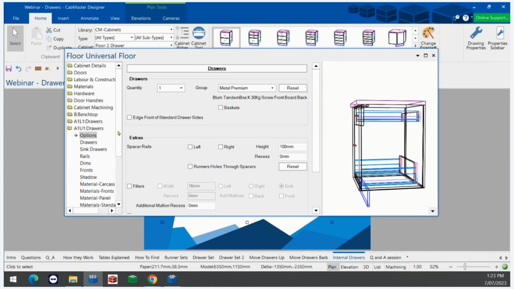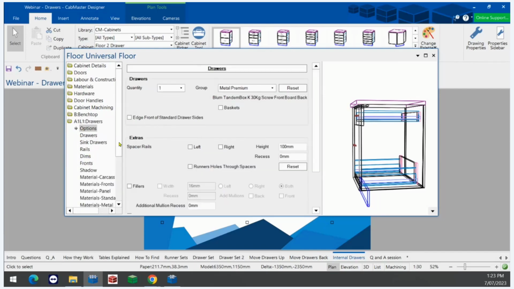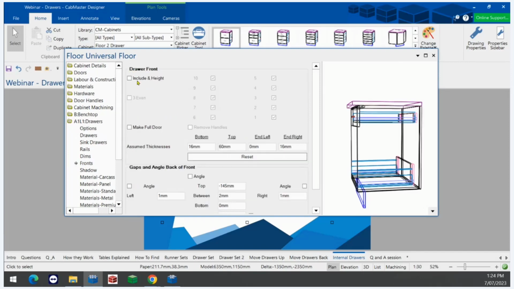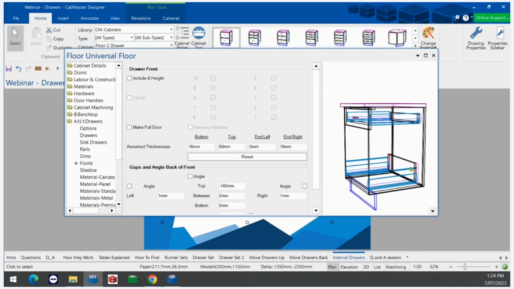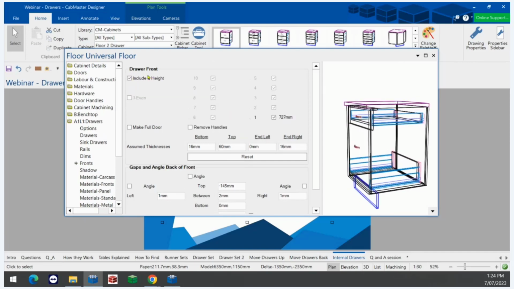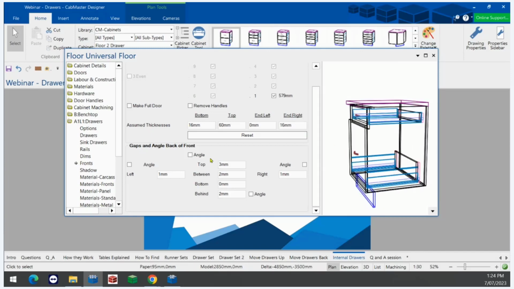Now, while we're back in area 1, lower 1, we'll go to fronts. We'll tick include in height, because by default, universal drawers don't have fronts included. So we tick that on. And then we adjust our top gap to suit. By default, the top gap would be probably 3, something like that. And it would look like that.